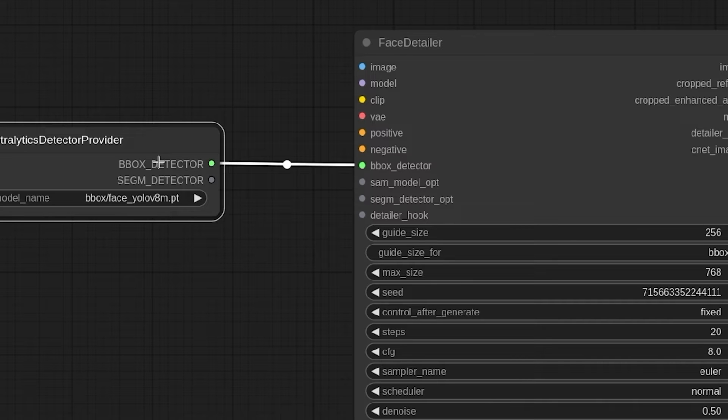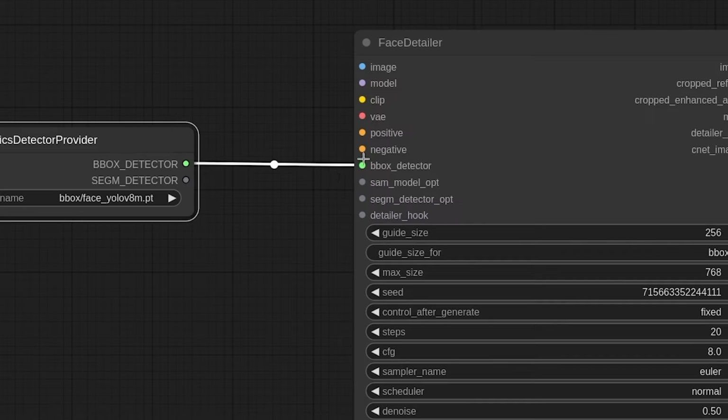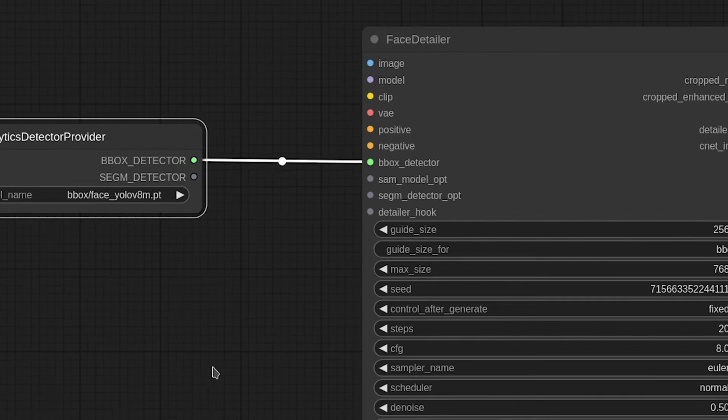And if it's segm, it detects the item using masks. So our face and hand models are bbox, which means that they use bounding boxes, whereas the person detector is a segm. So that would mean you would need to connect up a segm detector. So for now, we'll just use bbox.